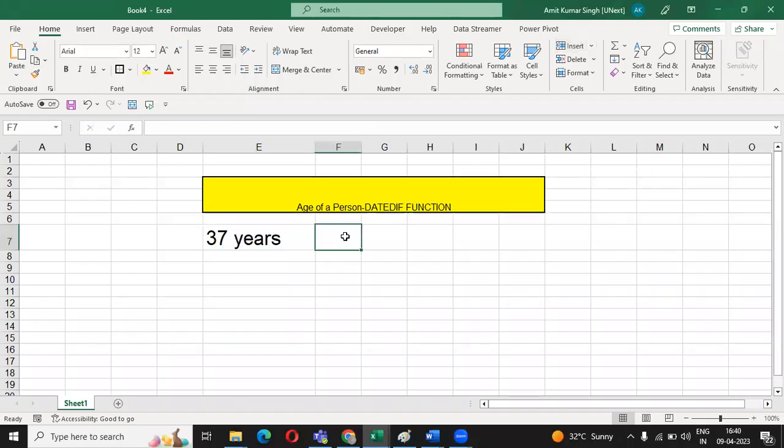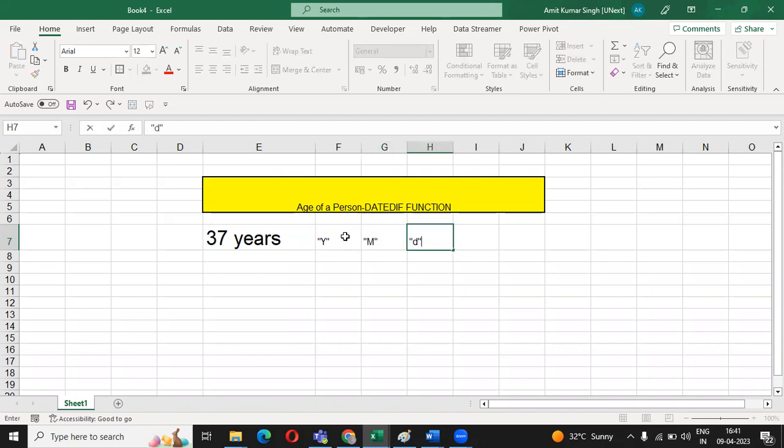So if you write in double quote y, this will give you your age in years. Okay, if you write in double quote m, this will give you age in months, while if you write in double quote d, that will give you your age in days. I hope you got this part.